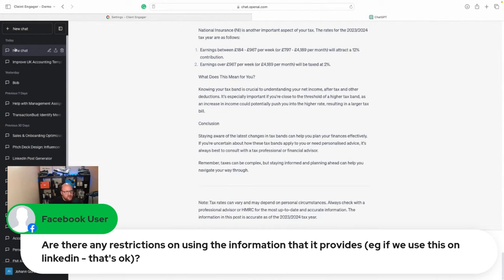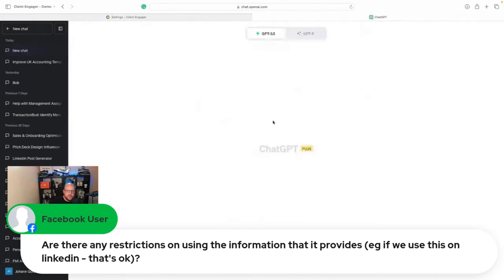So I'm going to create a new chat now because I want to show you another example of how I've used ChatGPT. So I'm going to go, I'm a senior accountant working in UK accounting.